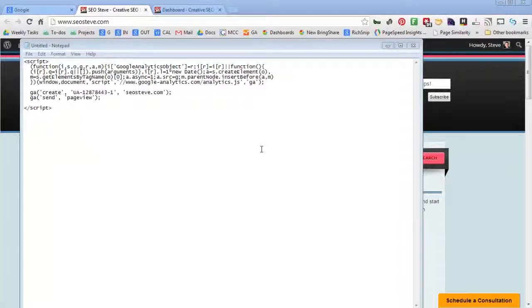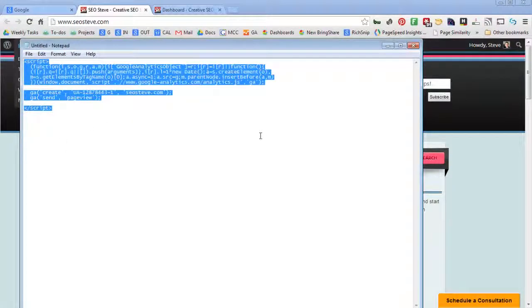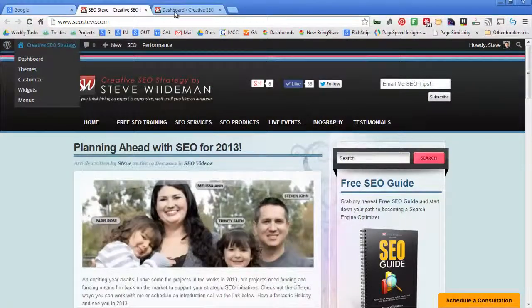Because I used the code across multiple websites, I kind of know what it looks like already. So I've gone ahead and just replaced the UAID from another account with SEOsteve.com. And I'm going to go ahead and take this code from another account, of course, but change to my domain. And I'm going to go to my website.